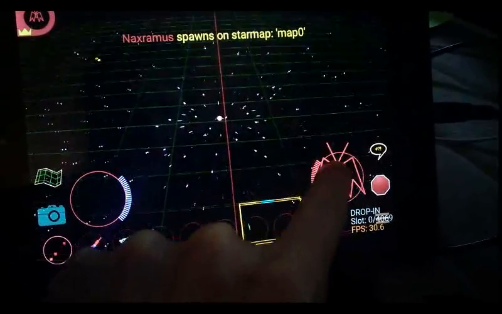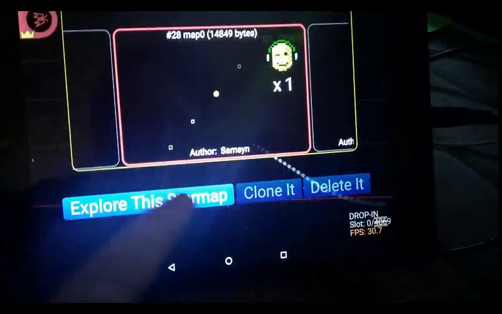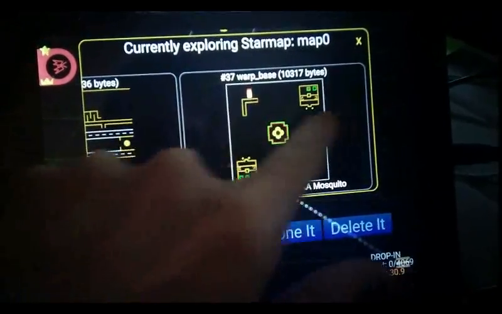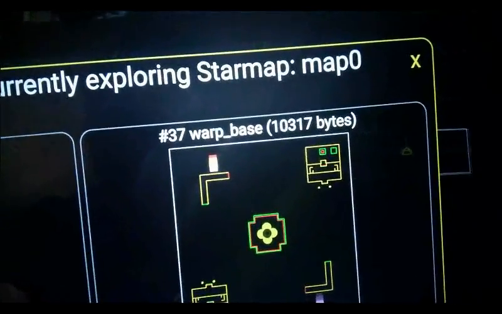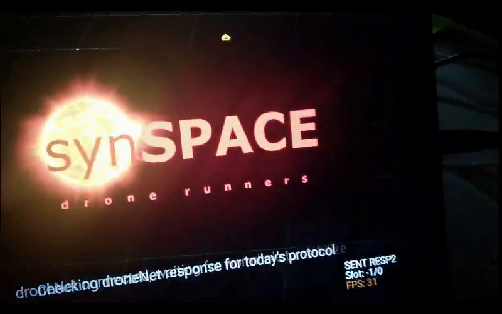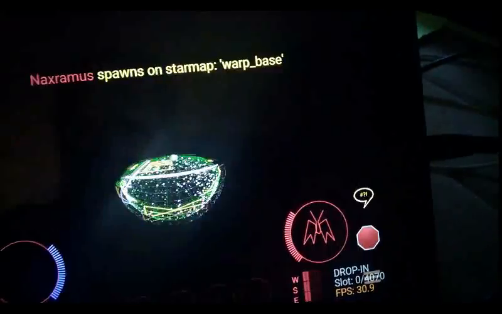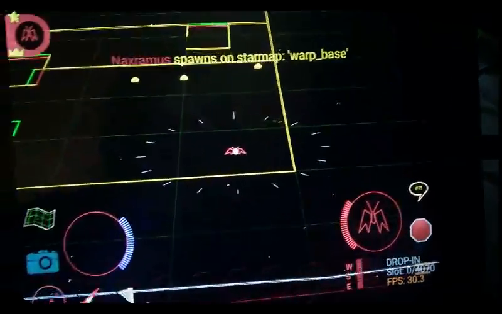We're flying around on a map. We're on a particular map. We can go to a different map by opening the map chooser. And if we look, we see that I have 37 maps. My last one is warp base, so I will go into that one. So now I'm playing the map warp base. Looks a little different. Now let's say I want to make my own map.